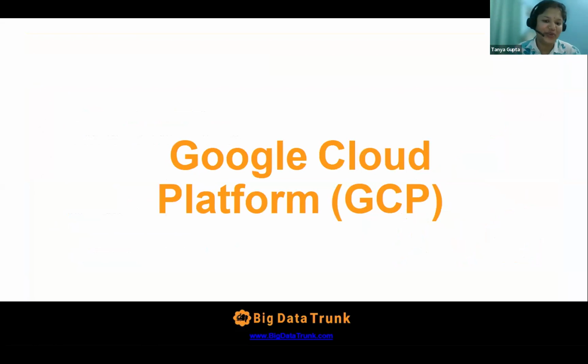Next, let's move forward towards our topic, that's Google Cloud Platform, GCP. If you're learning cloud, then we need to start from Google. So if you want to work with GCP, you want to start with Google. How does it look? How does it work? What is GCP?